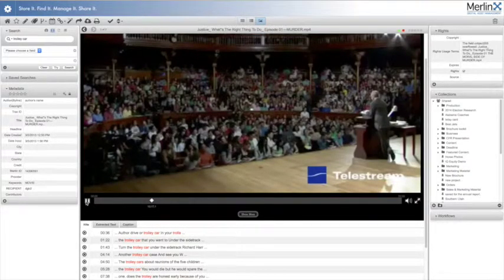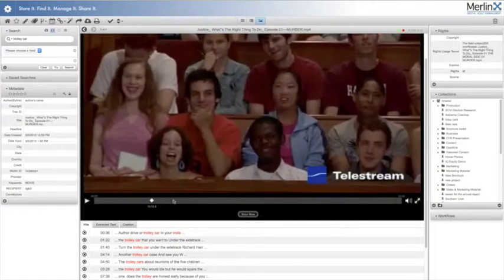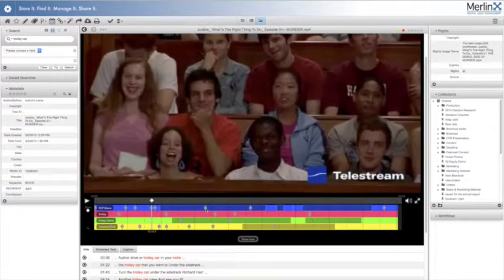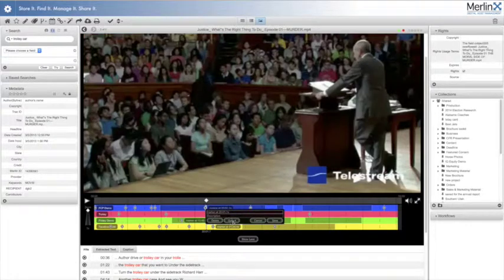Want to save a frame grab or create a subclip to send to YouTube? That's also easy. Just show more, and then add a marker or subclip, and select output to save them to your local computer. What could be easier?